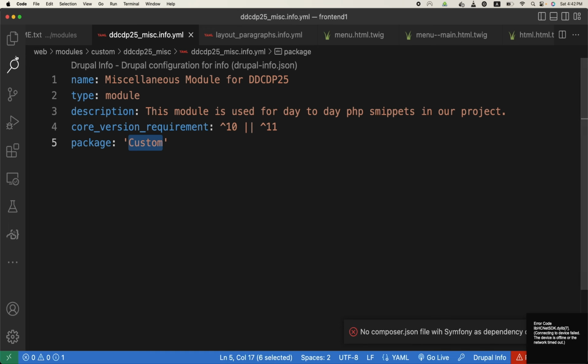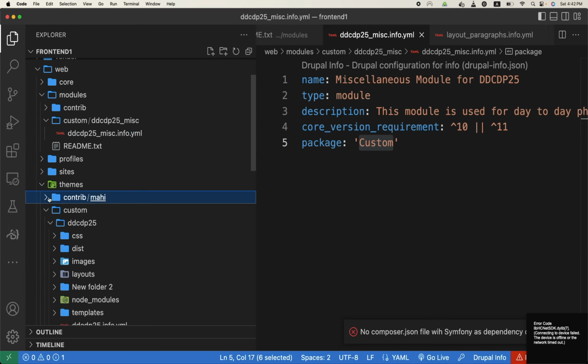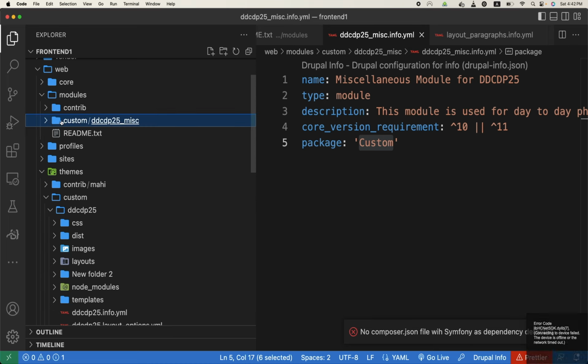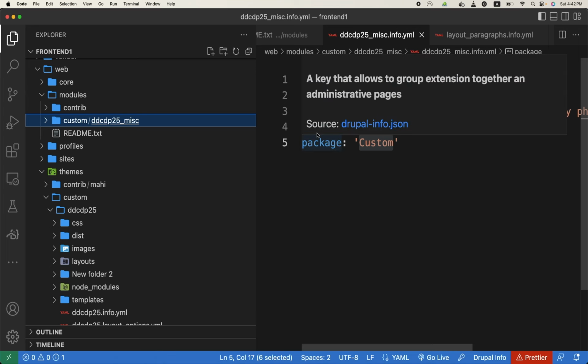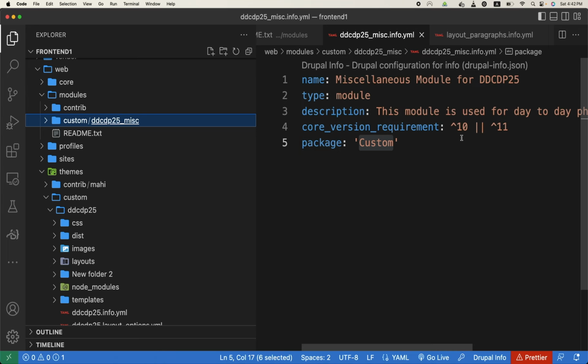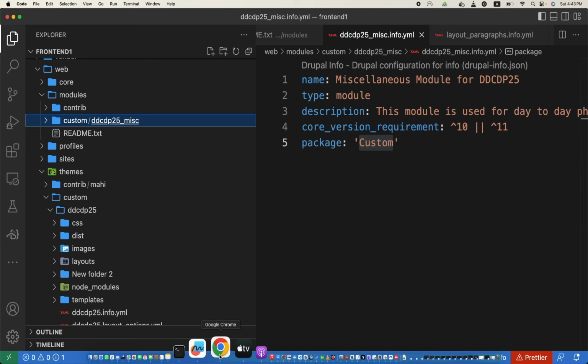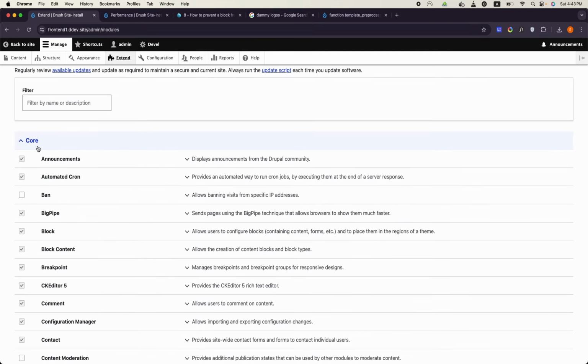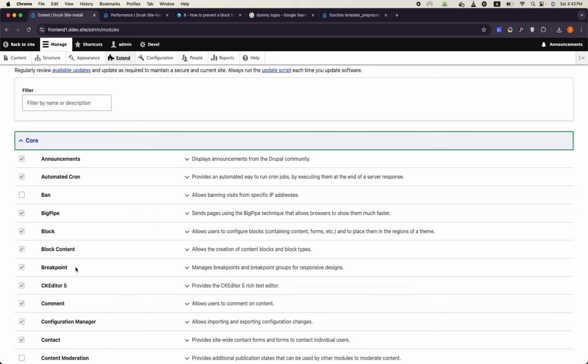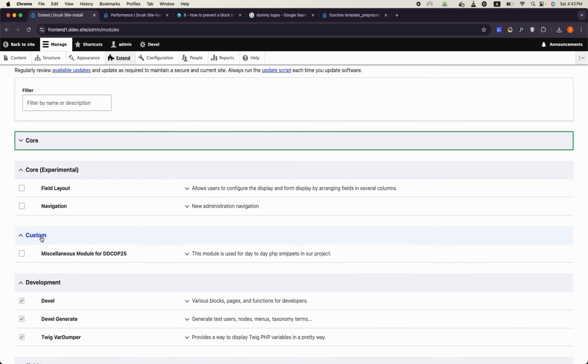So what's the next thing now? In the custom folder, we created a ddcdp25_misc folder, and in it a .info.yml file with this metadata: name is this, type is module, description is this module is used for day-to-day, core version requirement is 10 or 11, and the package is custom. If we come to extend now, this is that package. If it is core, it will appear there, but we created a custom one. This is the custom one.